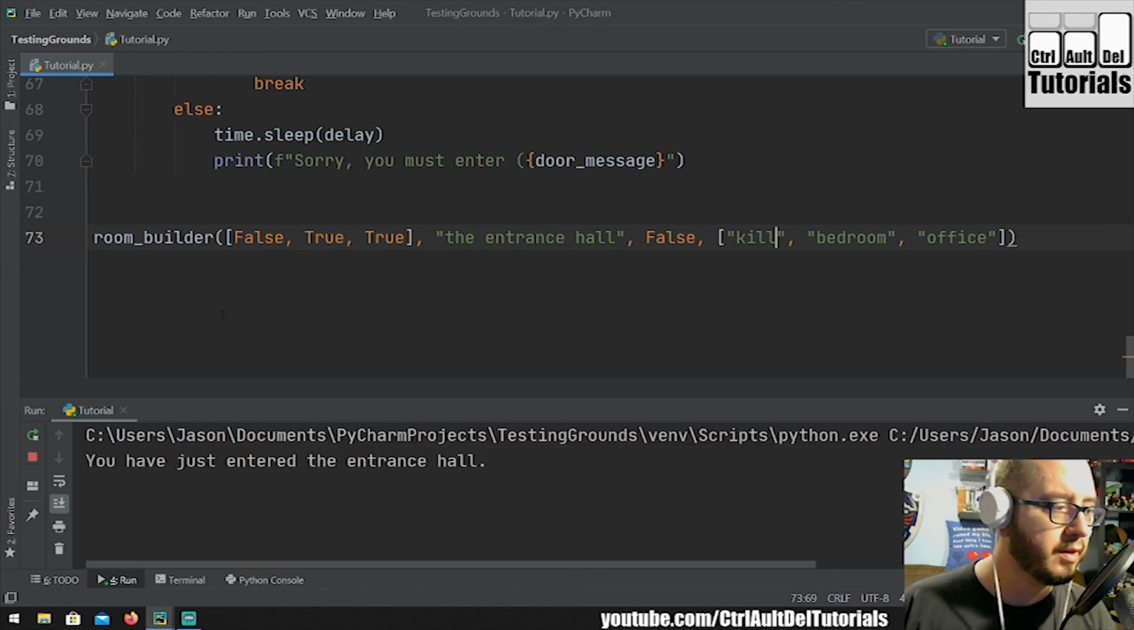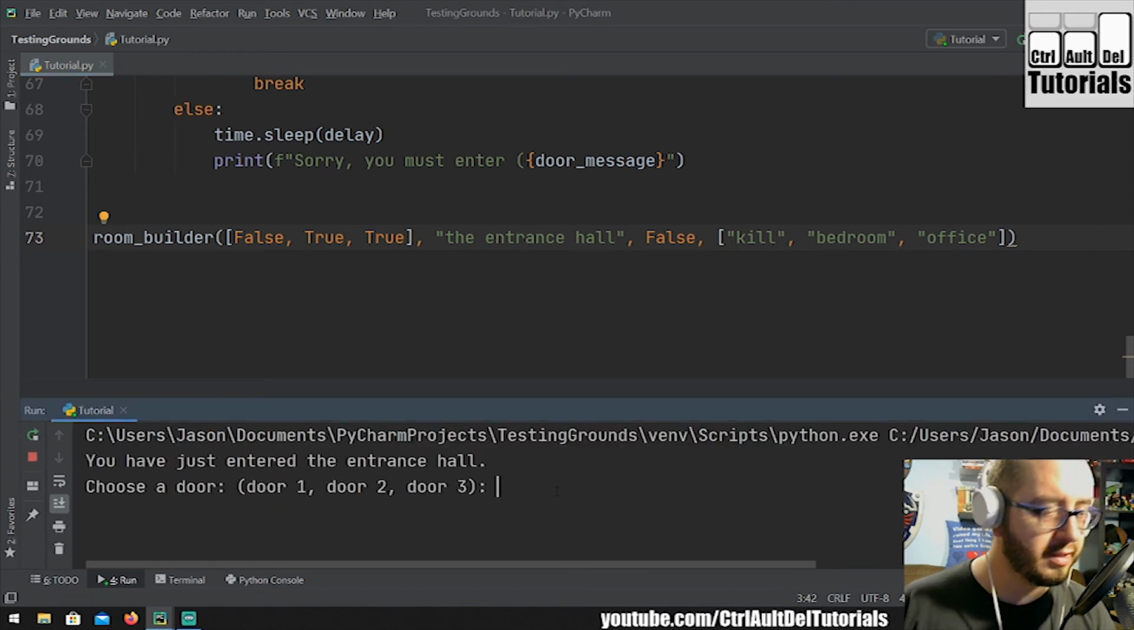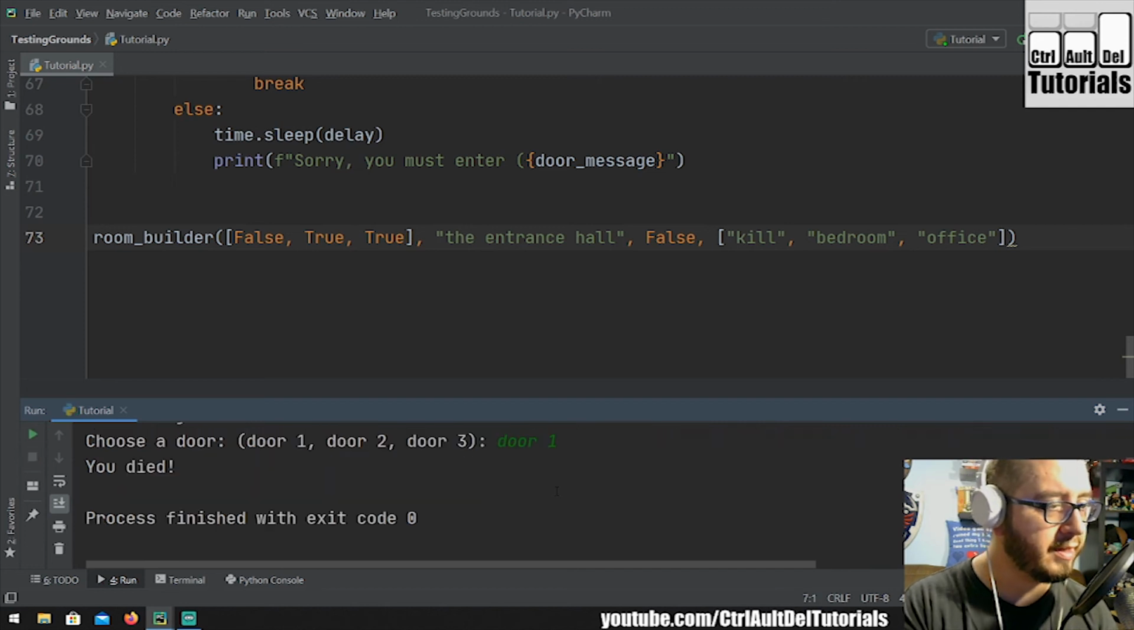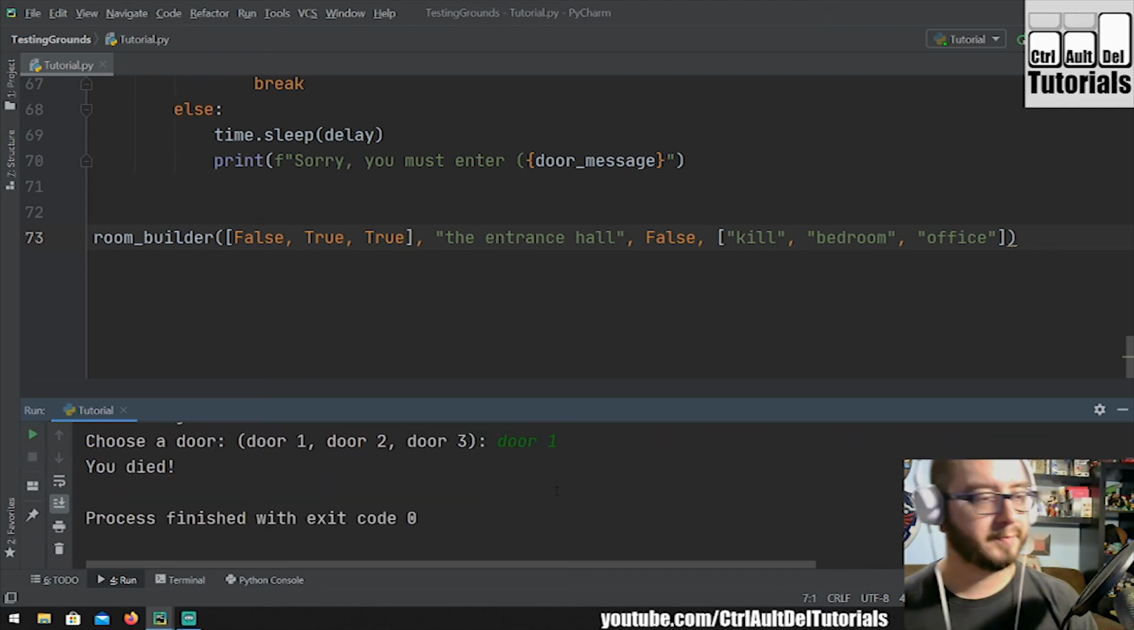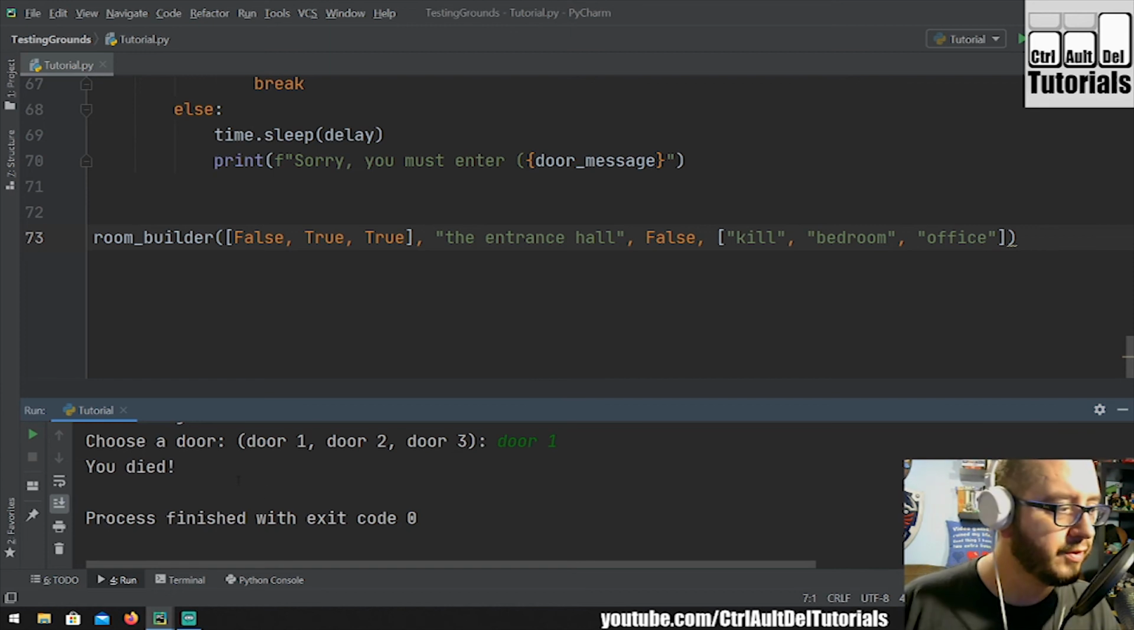So let's see if that works. You entered the entrance hall. Let's go into door 1. And you died. Oh, that's so sad. I feel so bad about that. All right, so that all worked. So that's good. Okay, so we need to decide like where we're going to go and create a bunch of rooms so that we can do these things.